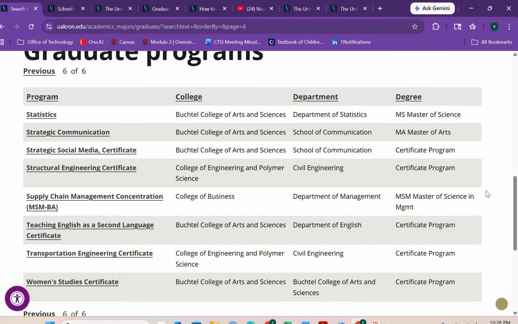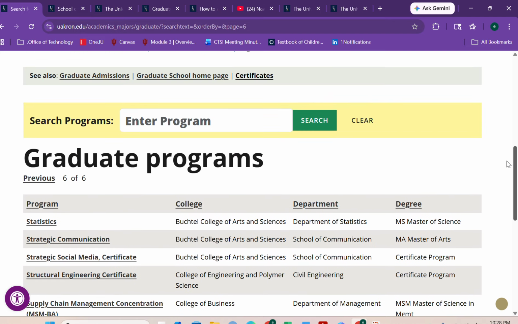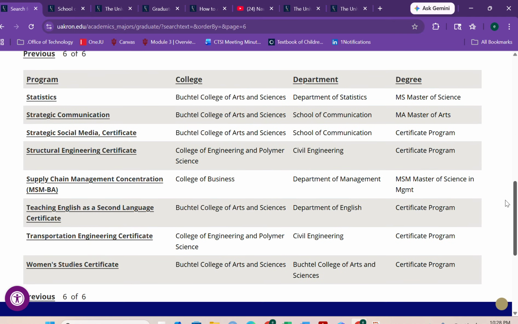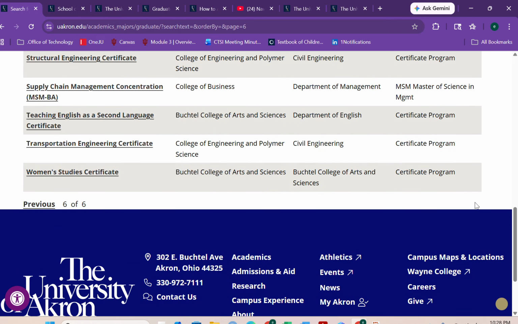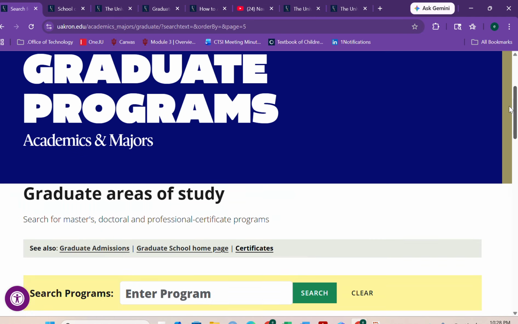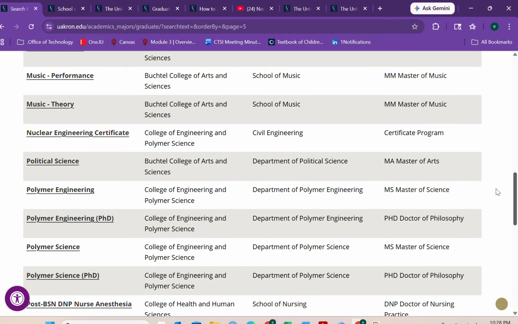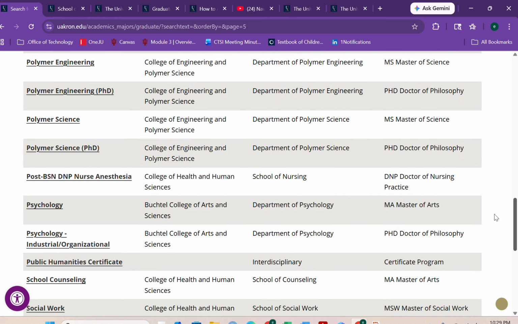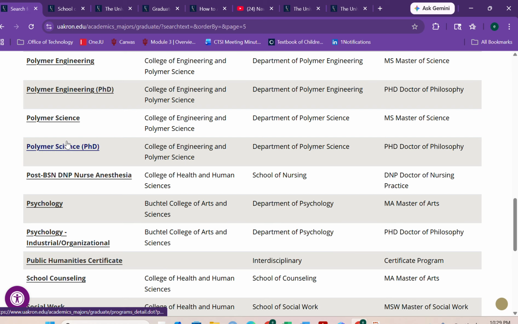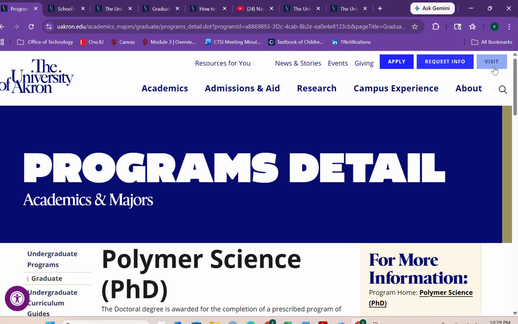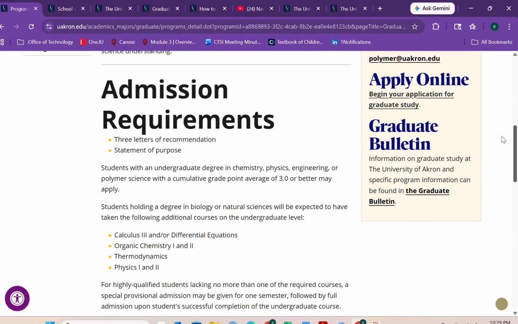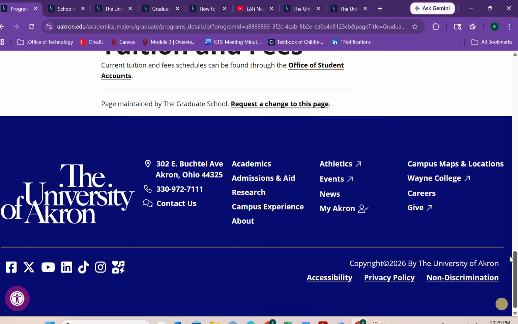All right, so they have statistics. Okay, they have a lot of programs here, a lot of programs for you. So all you have to do is to visit one specific program's website and then read more about the programs. Okay, so these are the programs I encourage you. So let's say you take one specific program and you click on it. That's polymer science, that's PhD programs. You click on it, then you can read more about the polymer science program. Okay, you read more on it.